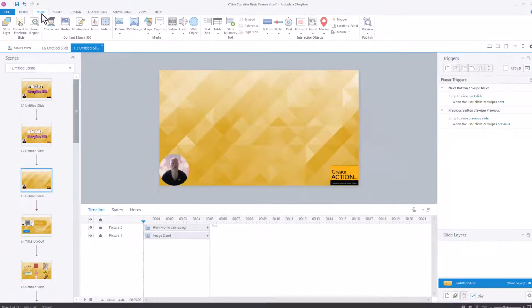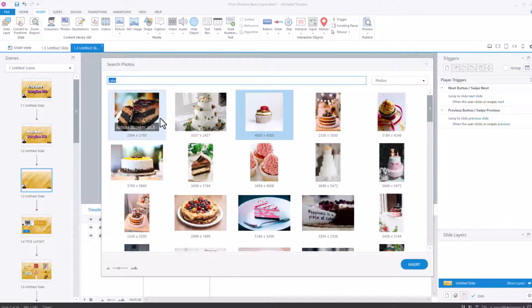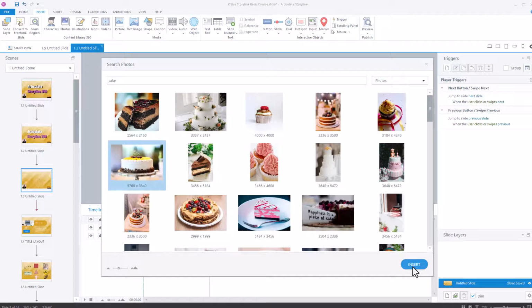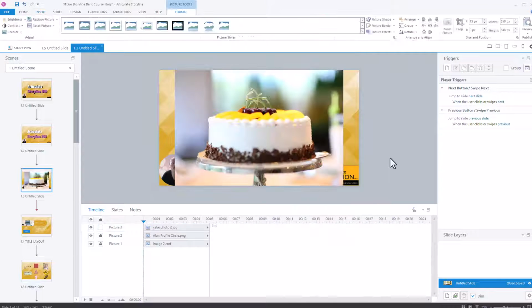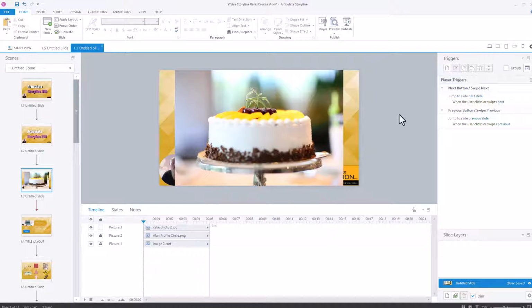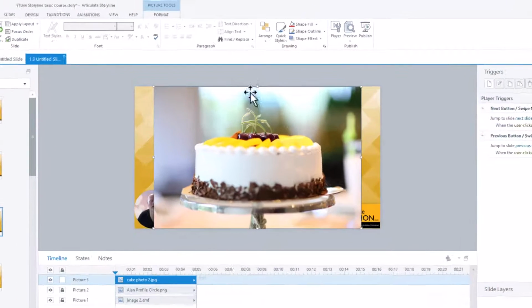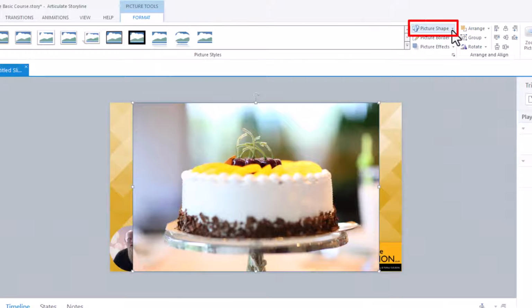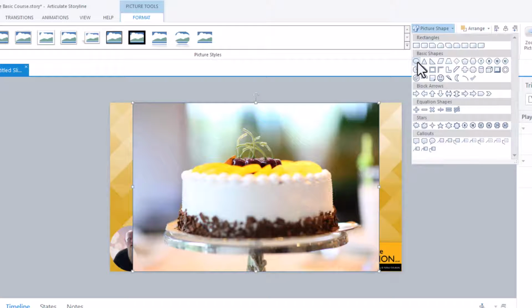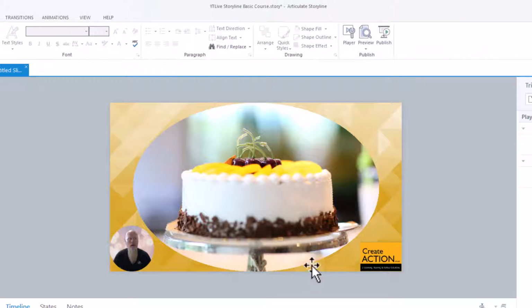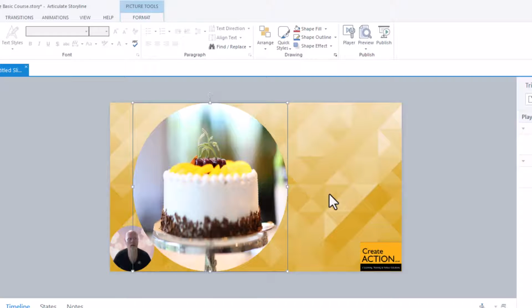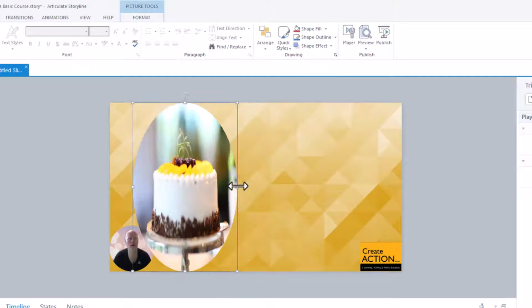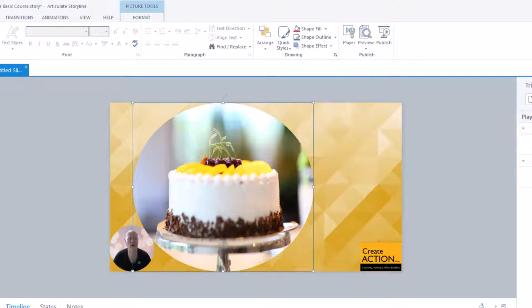Same again though, I'll go to Insert, Photos. Let's have a picture of this cake here, different cake. You can see this cake though, it's more rectangular. So if I click on that, single click, Format, Picture Shape, I'm going to pick the circle again, but this time it's not a perfect circle. No, it's more like an egg, which might be okay, but I don't want that. And if I try and move it in, it distorts the picture. It just looks terrible.